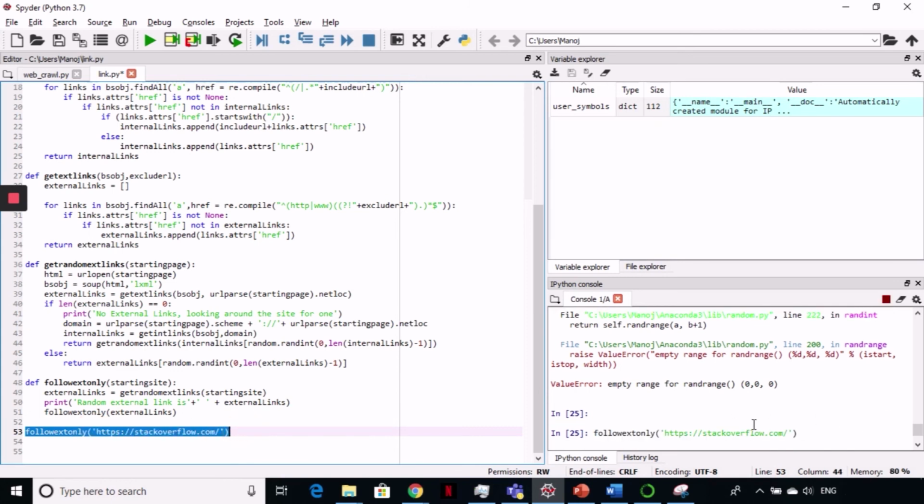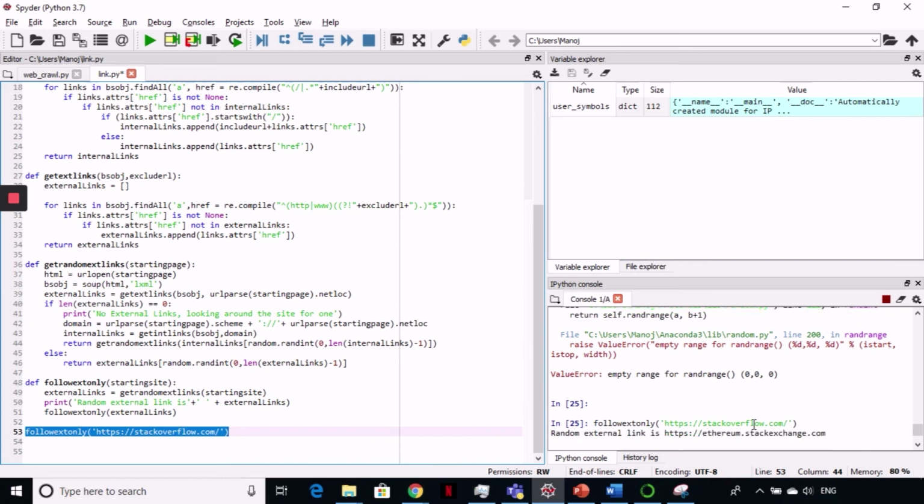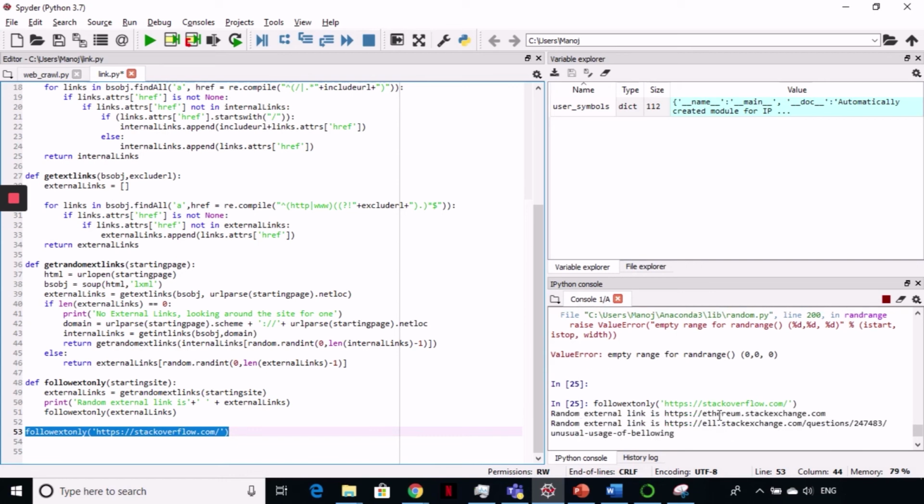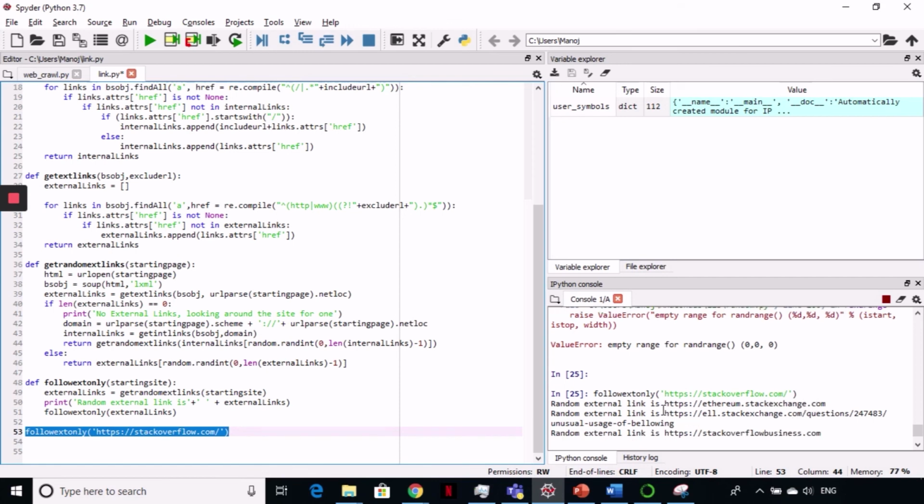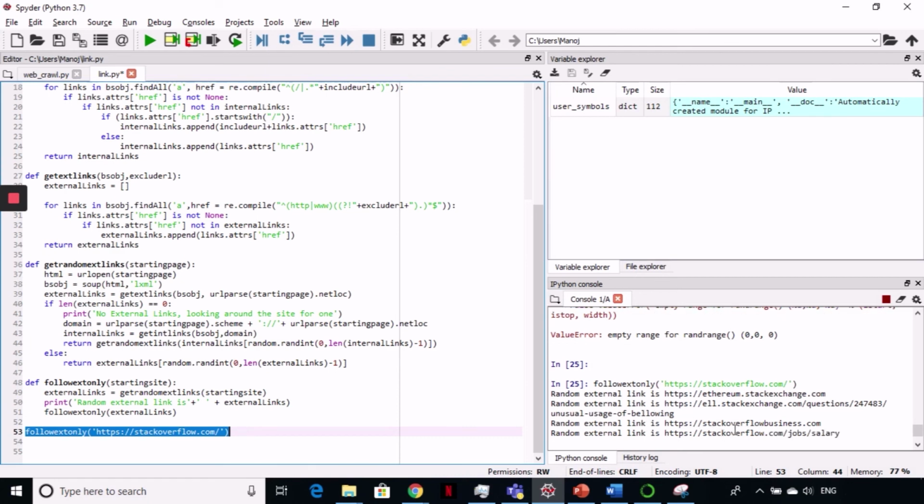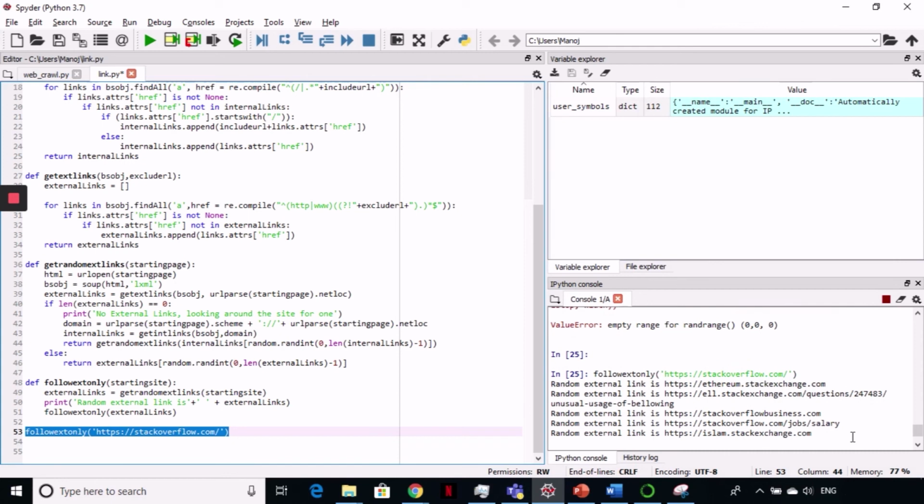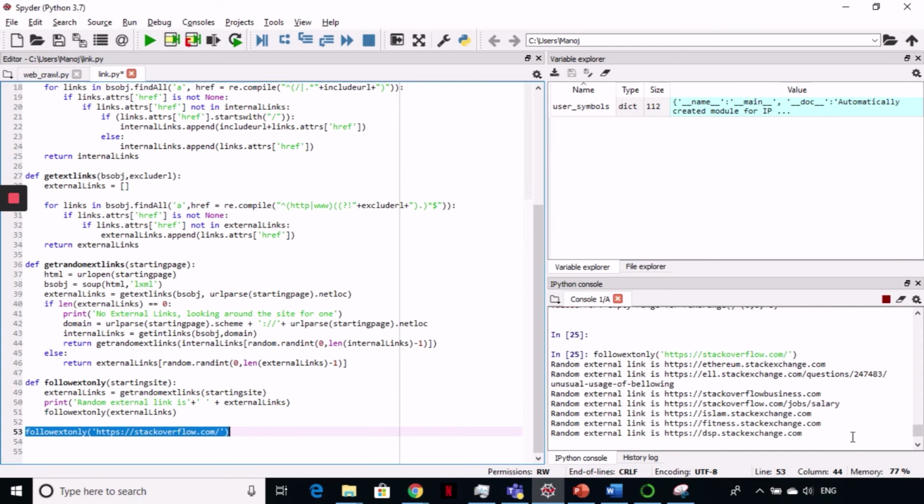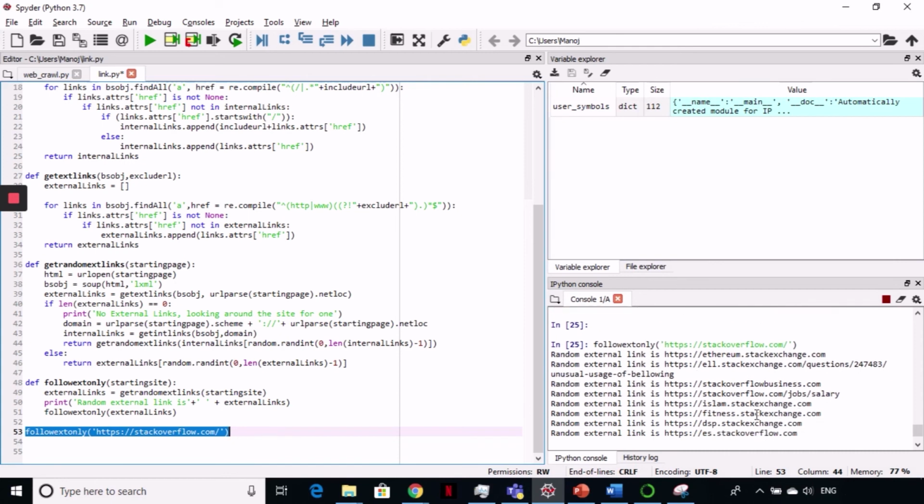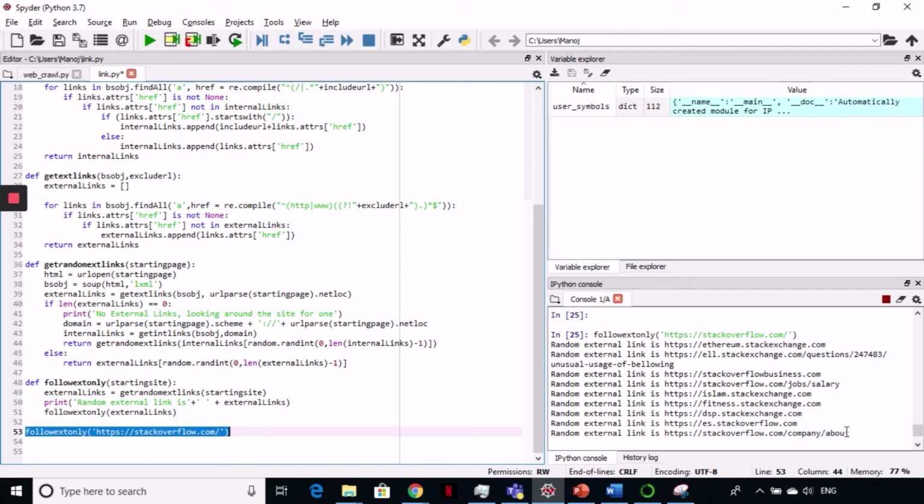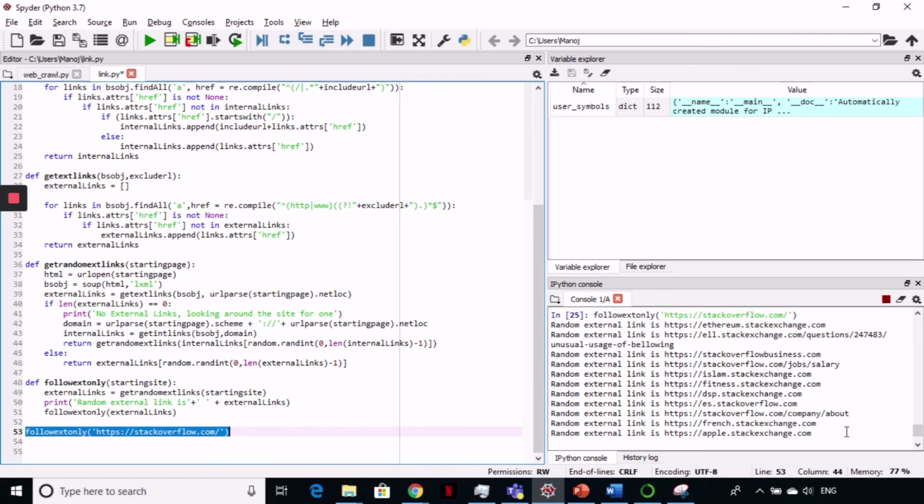Random external link is http ethereum.stackexchange.com, stackexchange.com, and then random external link stackoverflowbusiness.com, stackoverflow.com, job salary. So that's what it is. Now it is printing me all of those external links. It is going to see fitness, DSP, es.stackoverflow.com. So these are all different external links that it is going through one by one, and it is extracting all of those external links.